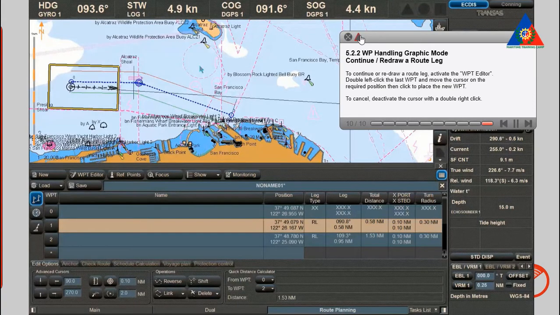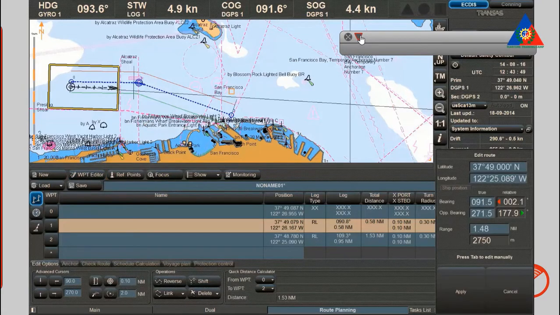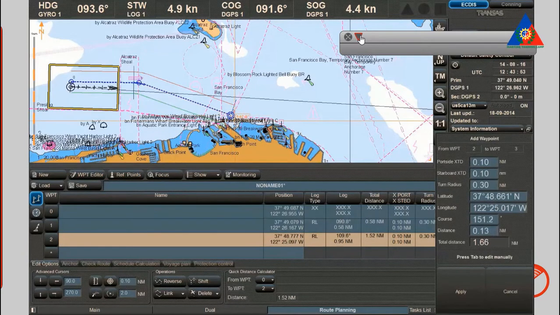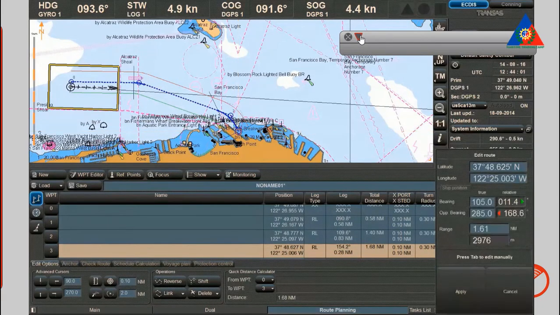Continue, redraw a route leg. To continue or redraw a route leg, activate the Waypoint Editor. Double left-click the last waypoint and move the cursor to the required position, then click to place the new waypoint. To cancel, deactivate the cursor with a double right-click.